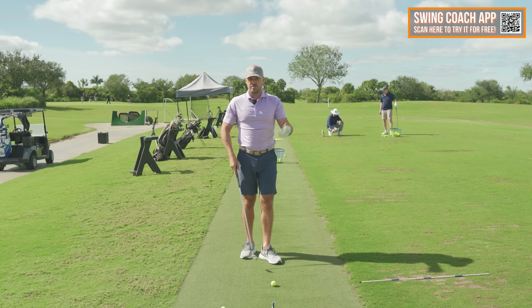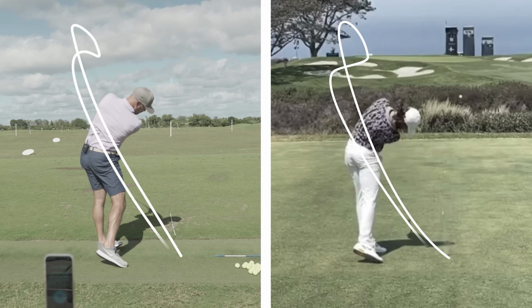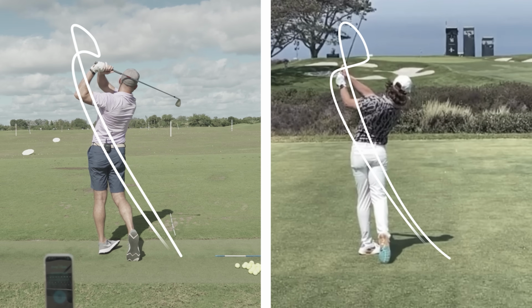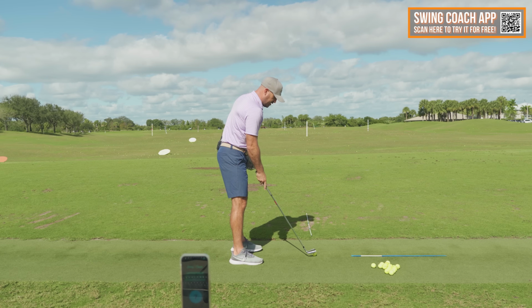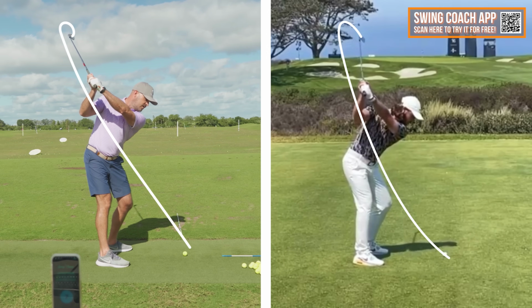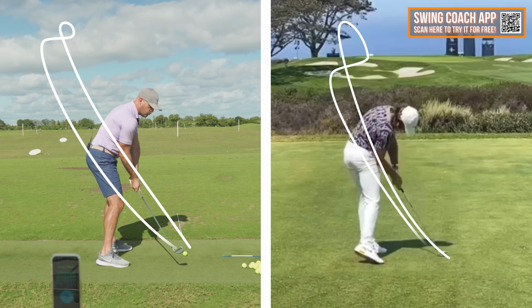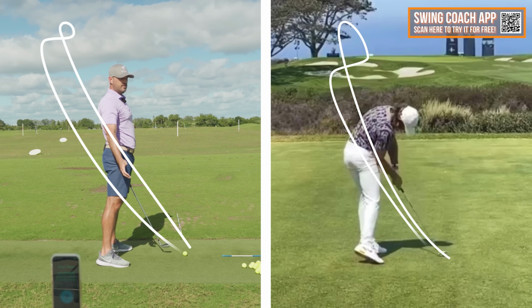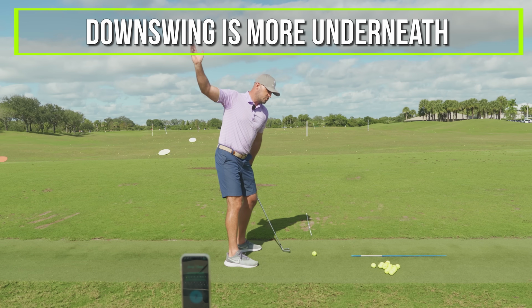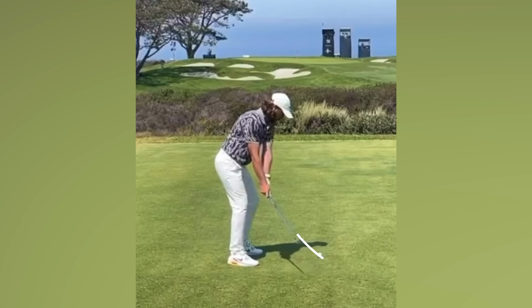All right, so if you saw those images on there, obviously Tommy Fleetwood and myself, you see the little swing tracer, right? You see that little loop. And so with Tommy and with my swing, you'll notice that in the downswing, the club comes more from inside relative to the backswing. Said differently, the downswing is more underneath, lower than the backswing plane.